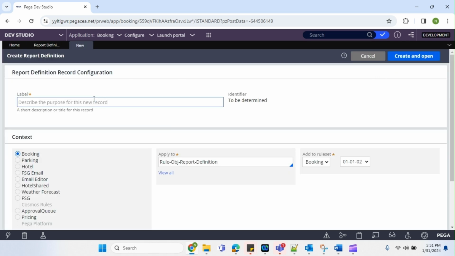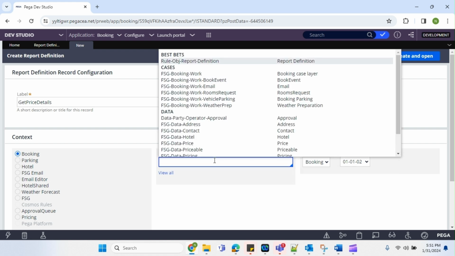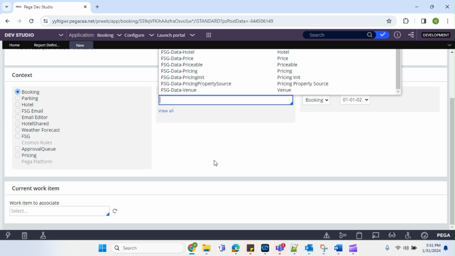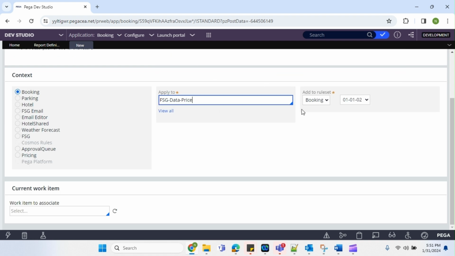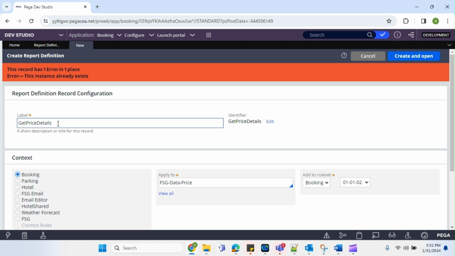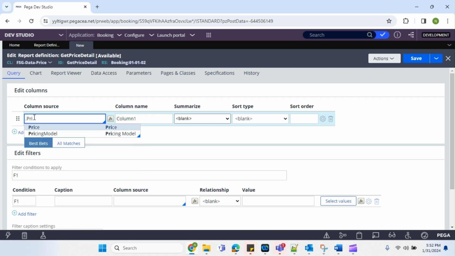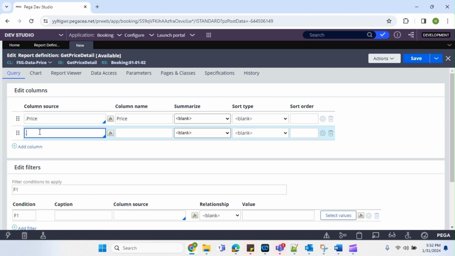So I'll just create one more. We have to be very careful when we are doing this, because the properties we are expecting will not come from another rule. It has to be in the same class reference of the table. So I'll select this data price and I'll do create and open. Okay, this is already there, so I'll just make it as detail. Yeah, now we can enter price. A few more properties I will add for understanding.